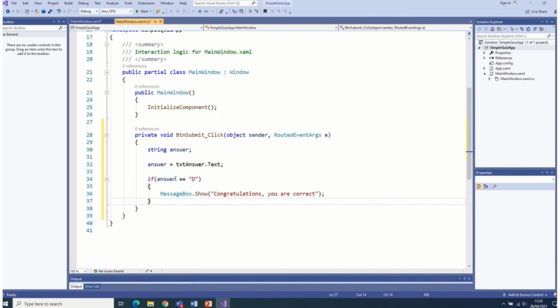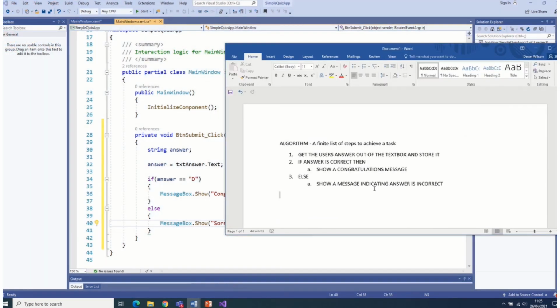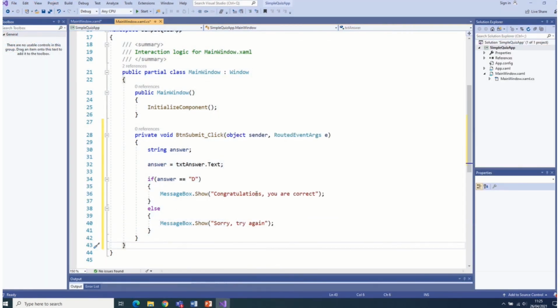So if this is correct, we'll do this. Else, which is a keyword in C#, and again the curly brackets to wrap up the list of things we're going to do, and it's only one thing. We're going to pop up a different message box, this time telling them, sorry, try again, because they were wrong. Okay, and that's us finished step 3. So that's us done everything in our list of instructions.